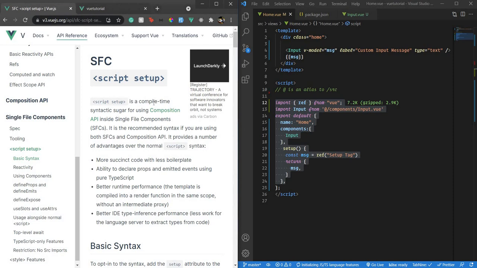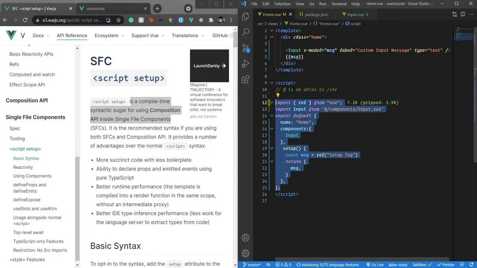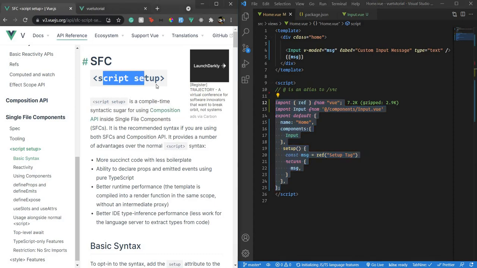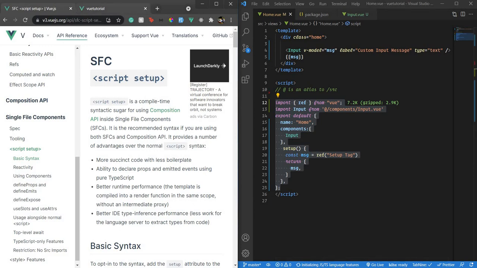It is nothing but a compile time syntactic sugar for composition API inside single file components. This means that whatever code you are writing here, this setup script tag will make your life super simple by reducing lots of lines. Well, there are just a few lines here, but assuming this is a big chunk of code, it reduces lots of boilerplate and removes lots of lines from your code, making it super simple. Okay, so let's see how to use it.